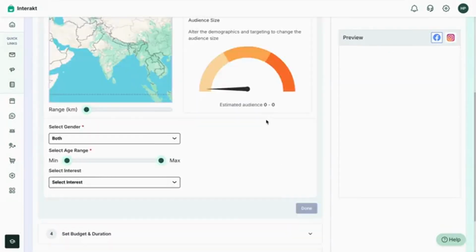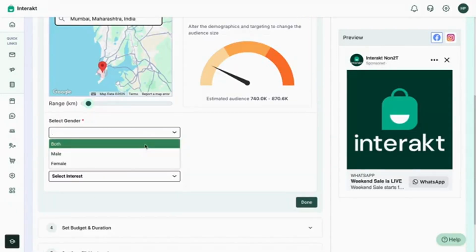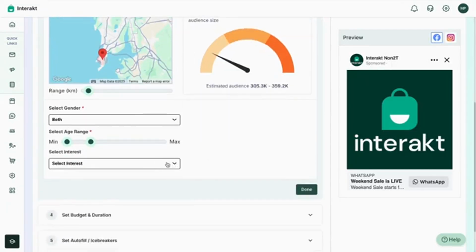The next step is defining the targeting. For example, we'll select Mumbai as the location and adjust the targeting radius between 1 to 80 kilometers as allowed by Meta. You can also define the gender, age range, and interests such as fashion accessories or clothing. As you apply these filters, the audience size changes dynamically.